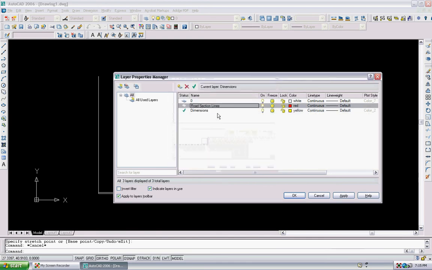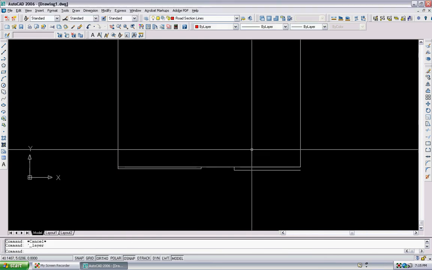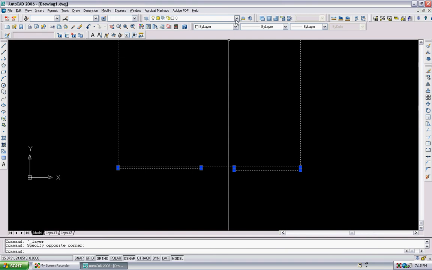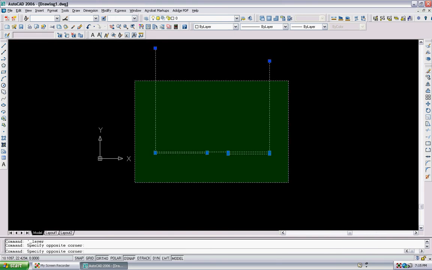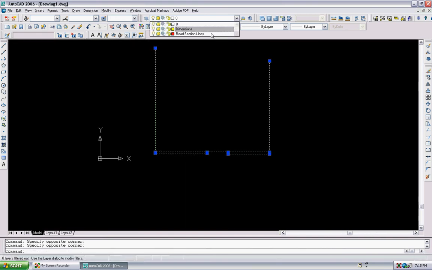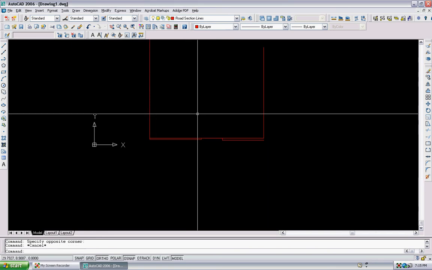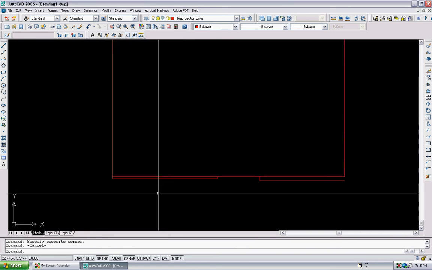Okay. So I'm back to road sections. I'm going to hit Alt C to make it current. Click OK. And let me highlight this stuff and just put it on that layer. So basically I just highlighted all the lines, and I'm going to put it on the road section layer, and you see it's transitioned to road section and everything's turned red.